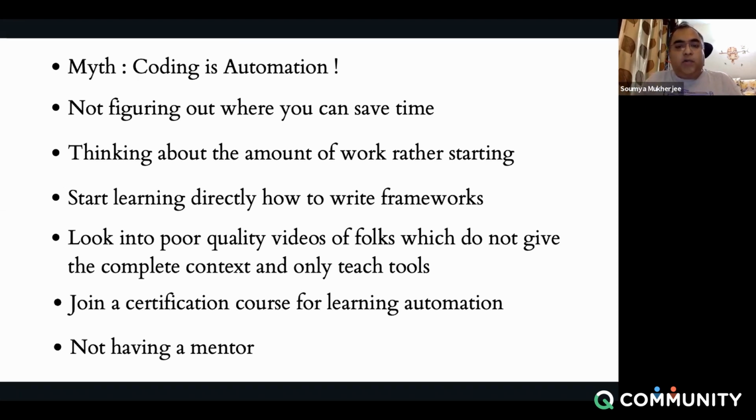The third mistake that people make is thinking about the amount of work rather than starting. I have seen people who come to me and say, Soumya, I want to learn automation, but if I learn Selenium, then I need to learn all this, and how would I automate? I don't have an application. Psychologically, what we do as human beings is think about a problem and then stack all the other problems over that problem. But believe me, we have to solve that problem first, before you go to the next problem.